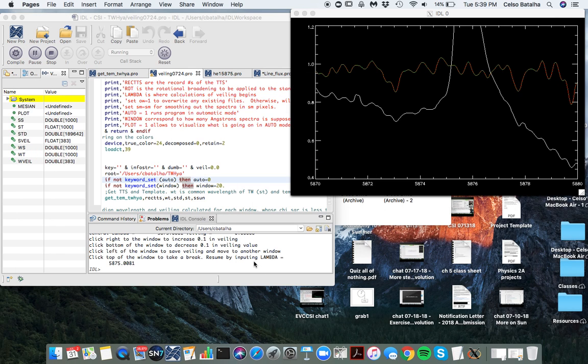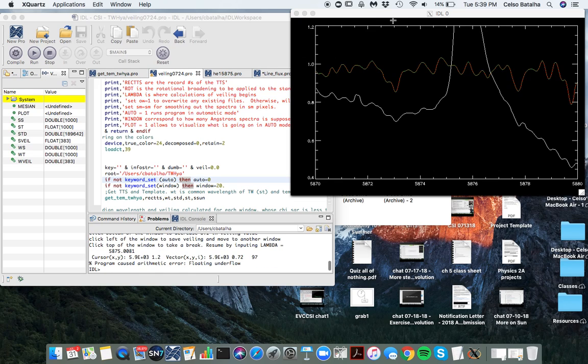So let's say if you don't want to do anything, click the bottom of the window to decrease, click right of the window, click top of the window to take a break. So I'm going to take a break, okay?